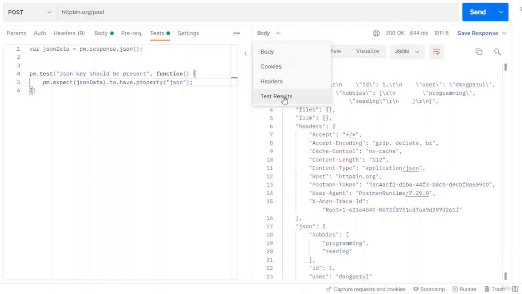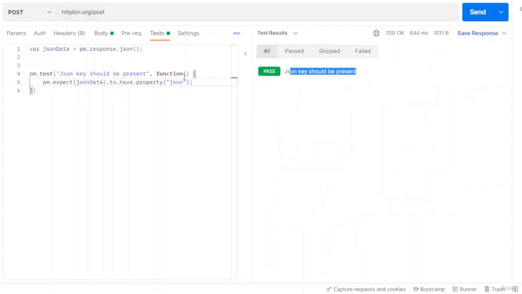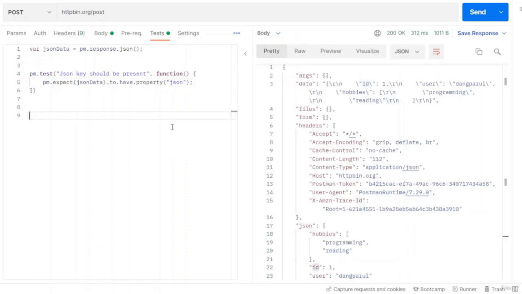If I go to test results, and yes, it passes. Now let's change the key and make a kind of typo error, and let's see if it passes. No, it fails.